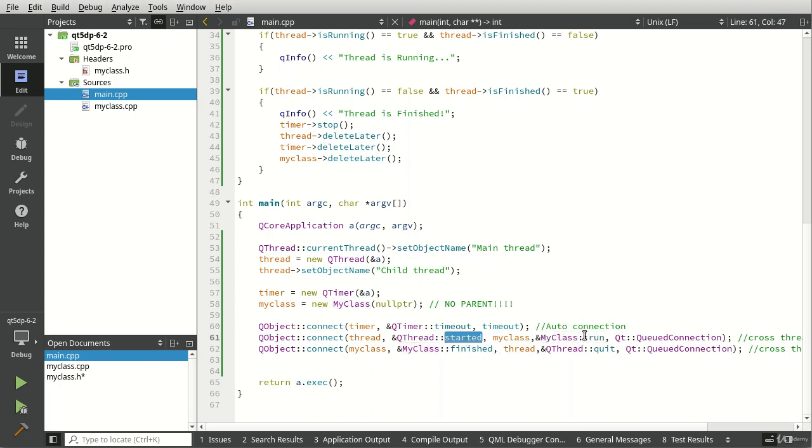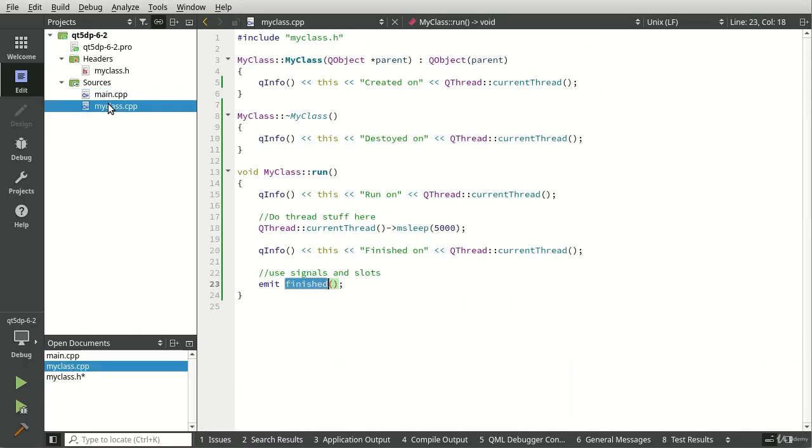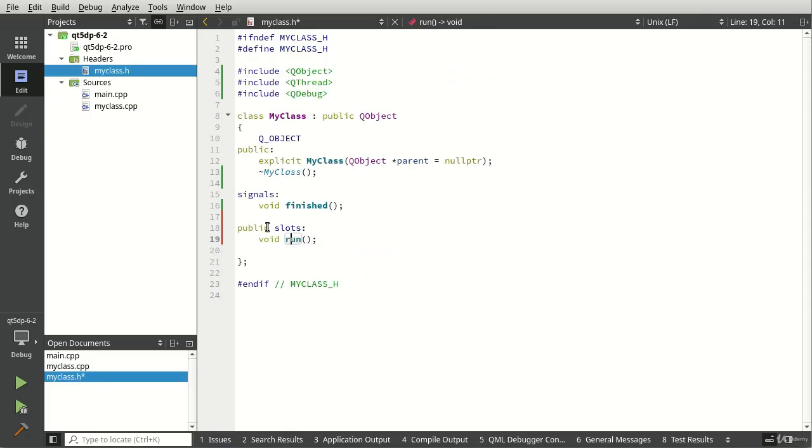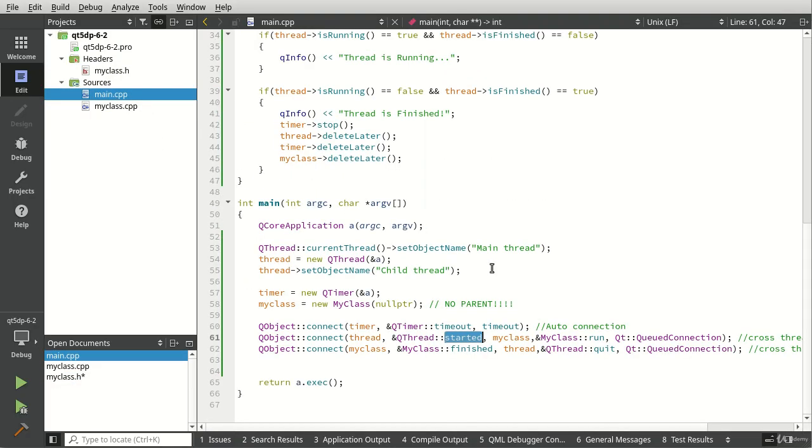So when the thread starts, it's going to go into my class and call this guy right here using signals and slots. And let's make sure that's actually a slot here. Yep, public slot run. Now we're going to say QObject connect my class finished, that signal we're going to emit when we're done running, to the thread quit. So really what we're saying is when the thread starts, run the class. When the class finishes, finish the thread. Got a little bit of a loop going there. It's kind of cool the way that works.